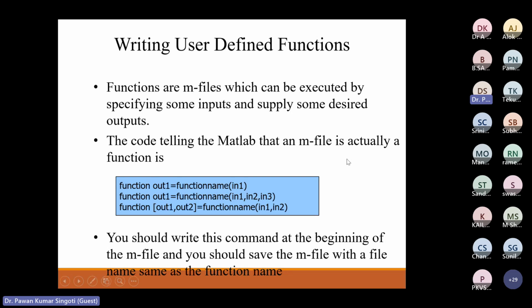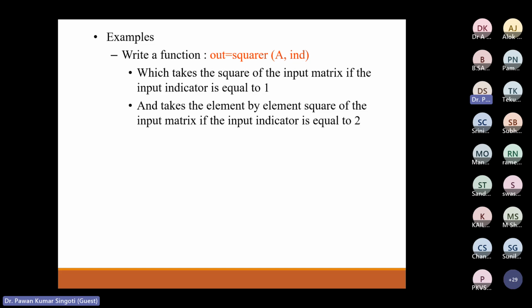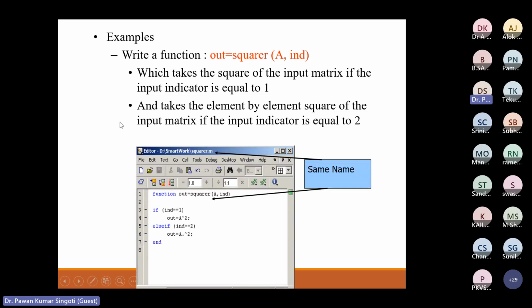You should write this command at the beginning of the M file, and save the M file with a file name the same as the function name. Here is how to write a function: this is your output, this is your function name, and a comma, ind. It takes the square of the input matrix if the input indicator is equal to 1, and takes the element by element square of the input matrix if the indicator is equal to 2. It is showing square dot m. The same name you have to call where you are using this file.